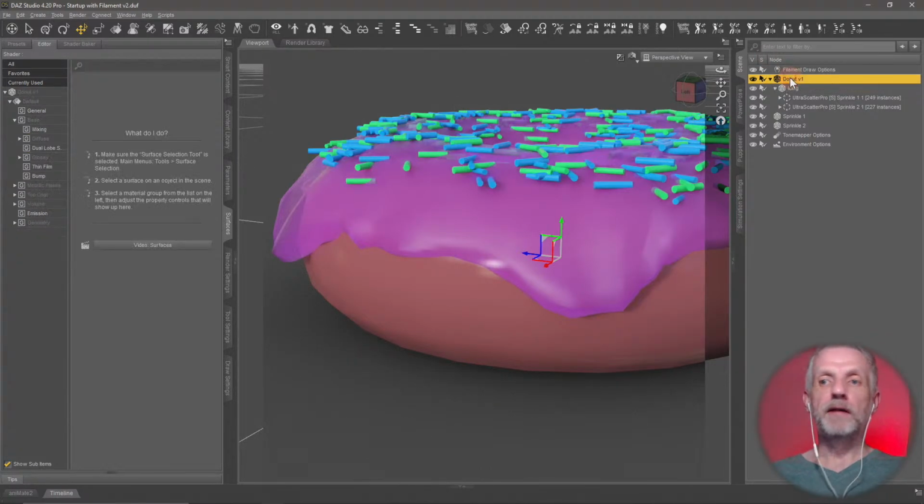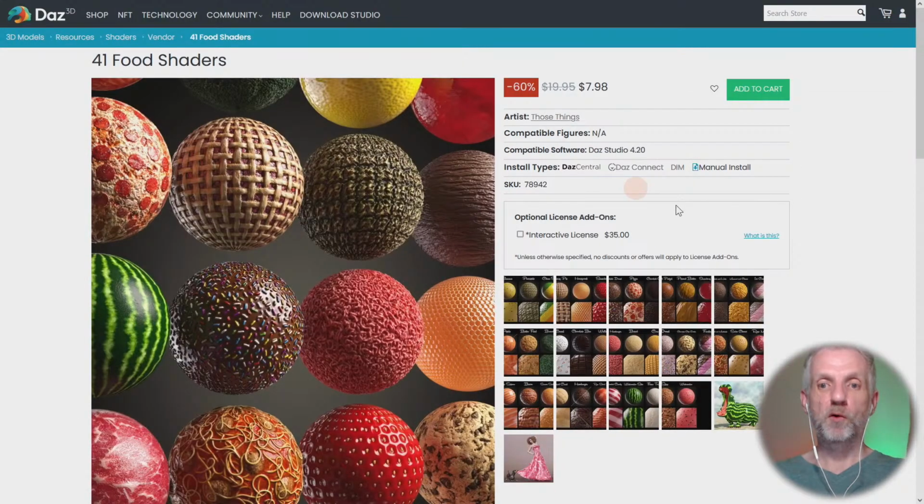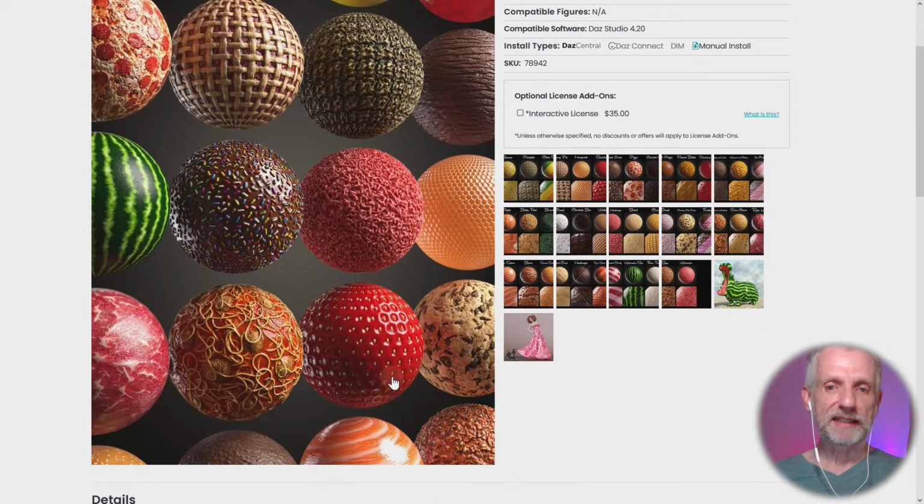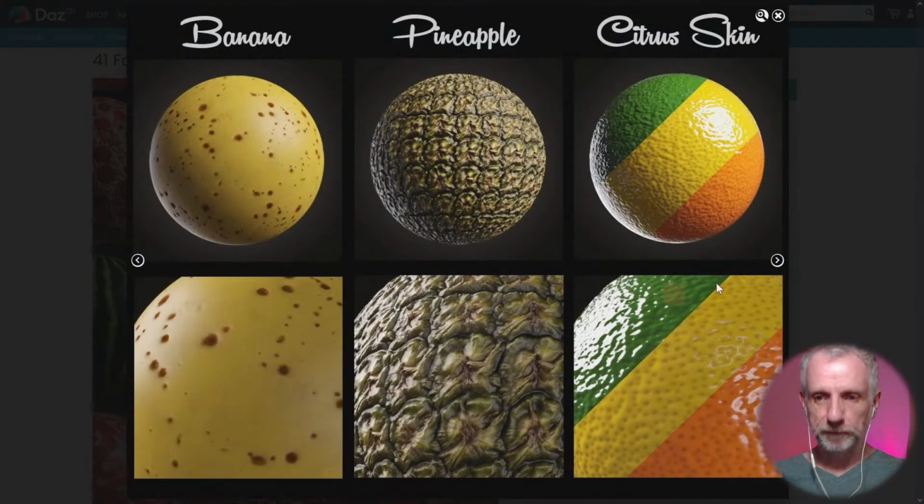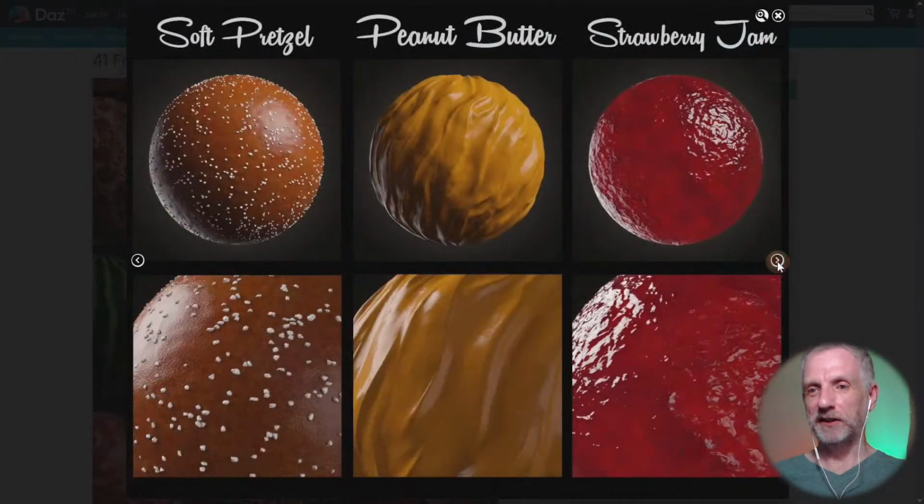Donut. That's where our third product of the weekend comes in, and that is, of course, the 41 food shaders by Those Things. And you can make your donut look interesting, like with ground beef or with like a strawberry. Anything goes really, but I think what works best is either the cake shader, perhaps not banana or pineapple, or for a chocolate donut, the chocolate cake, that'll work well. You can try this for the icing as well. That'll give you sprinkles embedded, also a possibility. Soft pretzel might also work.